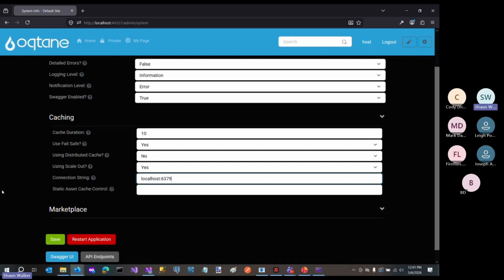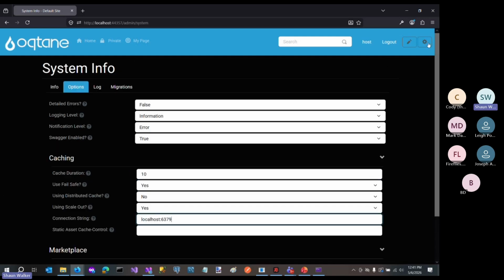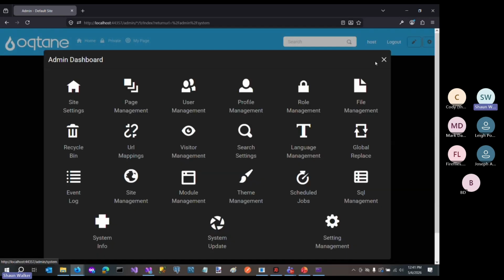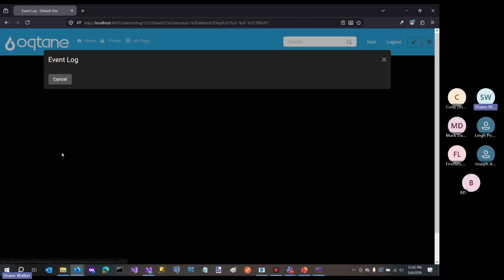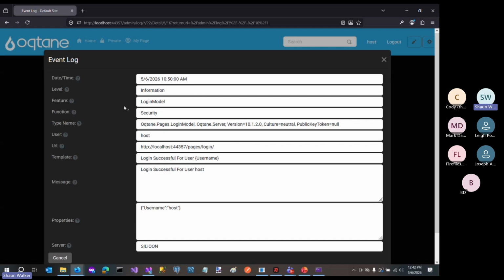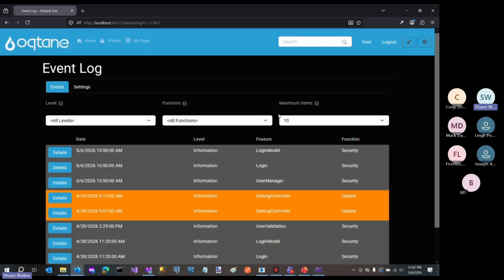So I guess there's not much else I can show you because I don't have a distributed environment set up. But if you went into the event log in a distributed environment and pulled up an event log entry, of course, the server has always been displayed here. There would be another entry beneath this that would say instance ID, and the instance ID would be displayed if you were in a multi-instance environment.